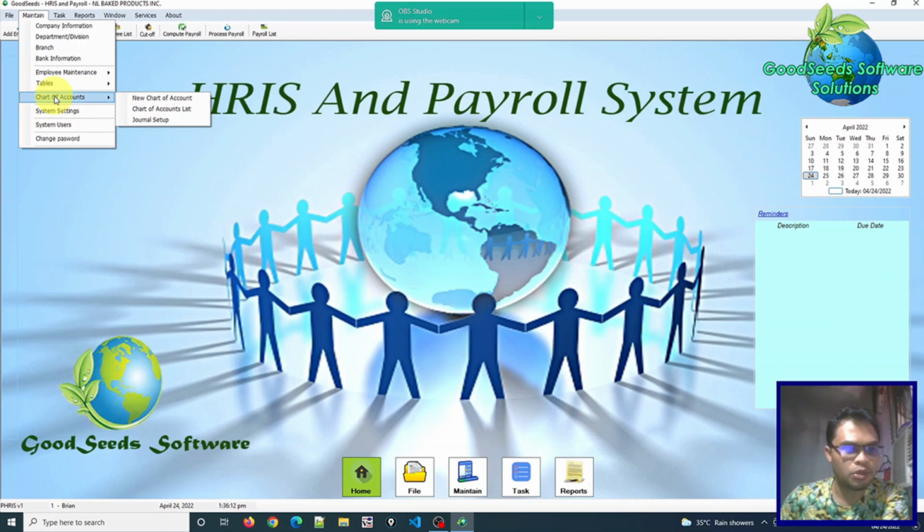And we have also a chart of accounts. Maybe you will wonder why it is included here, the chart of accounts. This is because this software can generate a pro forma journal entry, an entry already ready to be inputted in your accounting software or in your book of accounts. So you don't need to create a journal entry anymore. There's already a journal entry provided by the system.